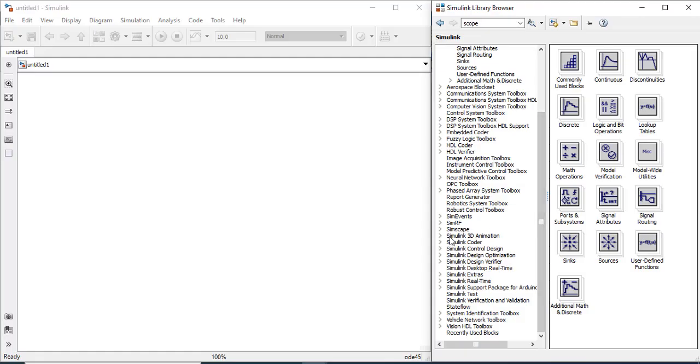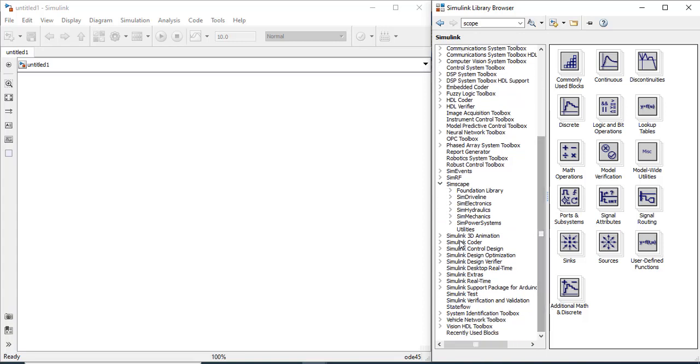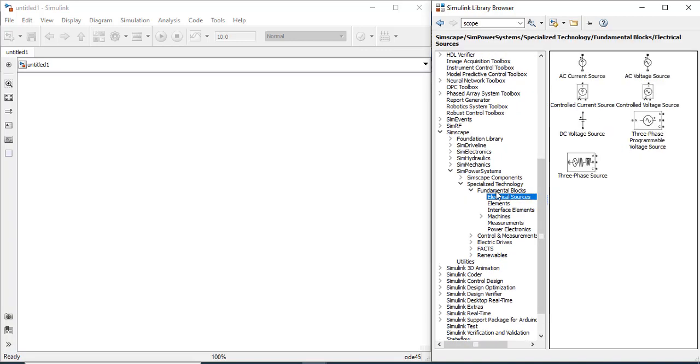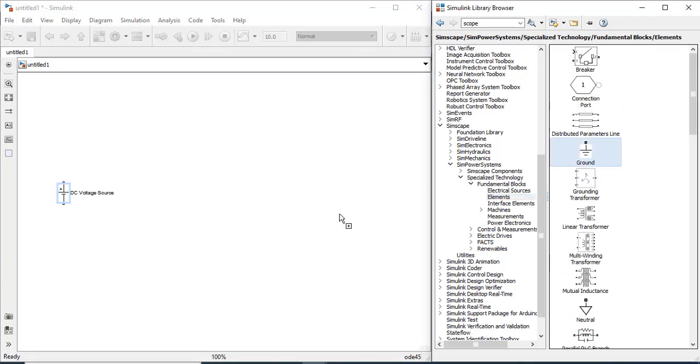So for this, let's go to the Simulink library, then to the Simscape, SimPower System, Specialized Technology, and to the fundamental blocks. Click on the electrical source, click the DC source, and drag it to the model page. From the element section, select and drag the ground and series RLC branch to the model page.